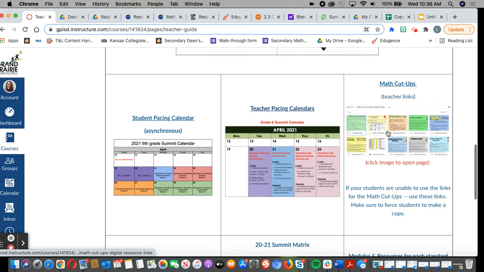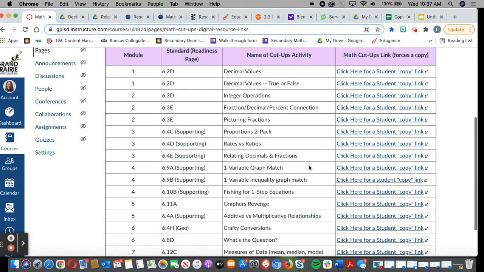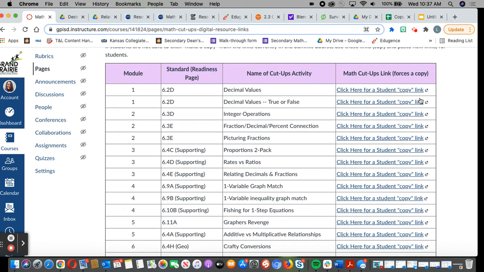If you scroll down, you'll see Math Cut-Ups teacher links. If you're not seeing Math Cut-Up teacher links, that means you need to update this one page. Once you have this page, click on the image. Here is a table with all of the Math Cut-Ups and new links to use.